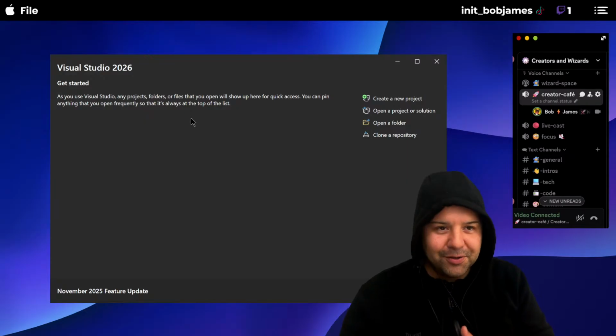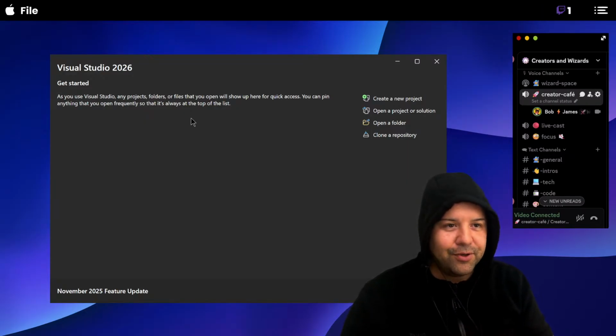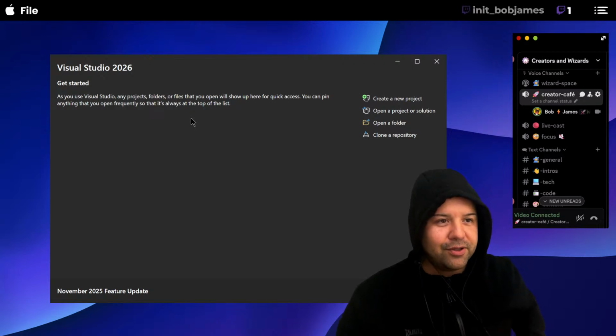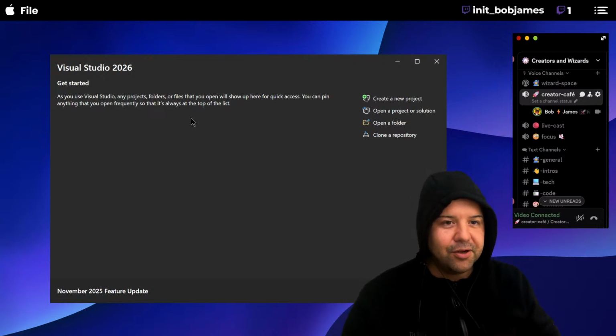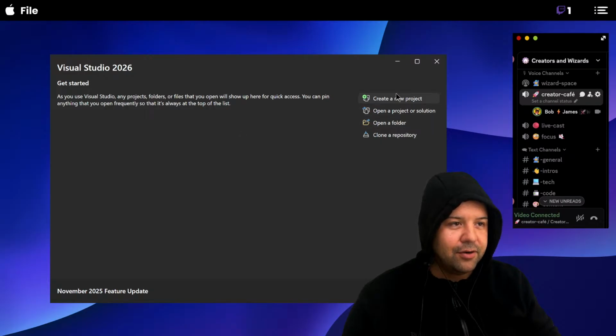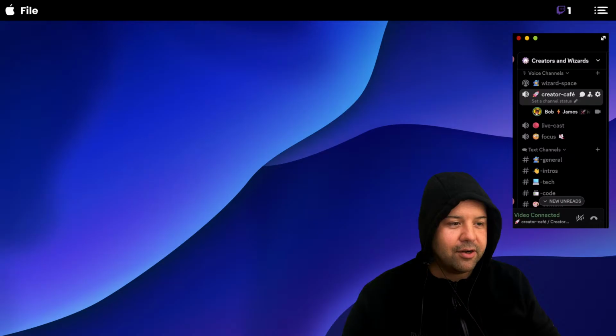Visual Studio 2026. Get started. As you use Visual Studio, any projects, folders, or files that you open will show up here for quick access. You can pin anything that you open frequently so that it's always at the top of the list. Continue without code. Create a new project. Open a folder. We're going to go with continue without code.